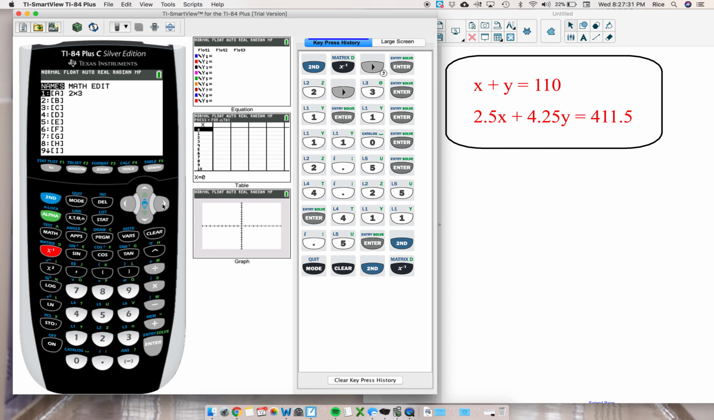We're going to scroll over to math. And I usually go up because it's so far down. I'm selecting option B, which is RREF, reduced row echelon form. It's basically solving this system for us. And what it's really doing is actually elimination, believe it or not. Obviously a lot faster than we can.